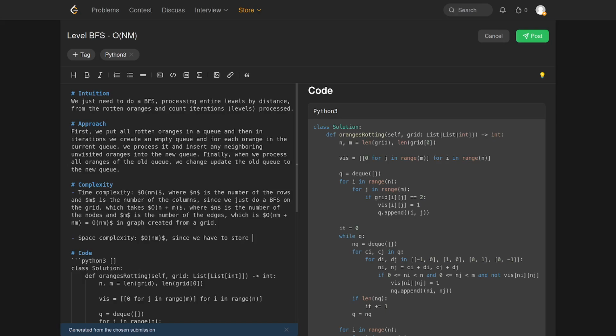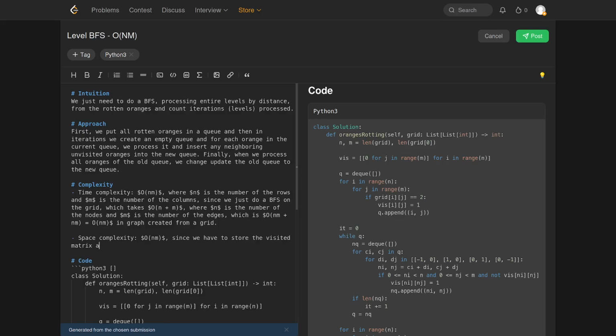Space is O of NM, since we store a visited matrix, and in the worst case all cells are in the queue at a single time.